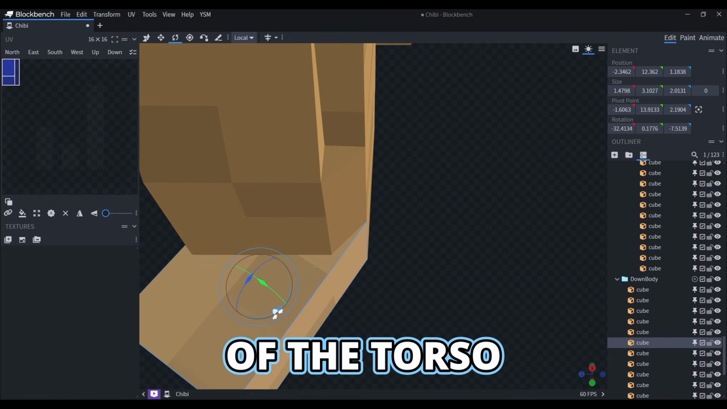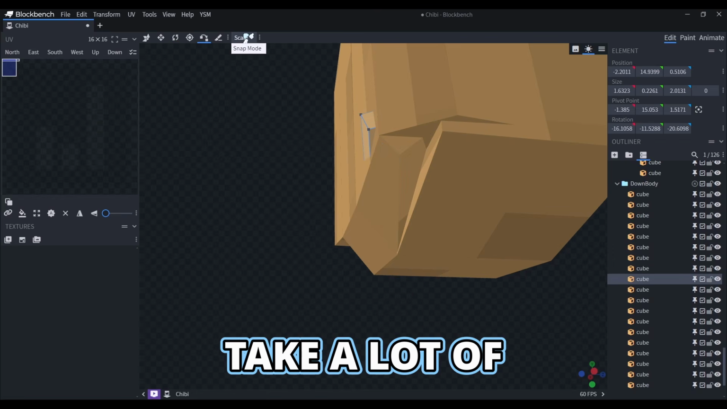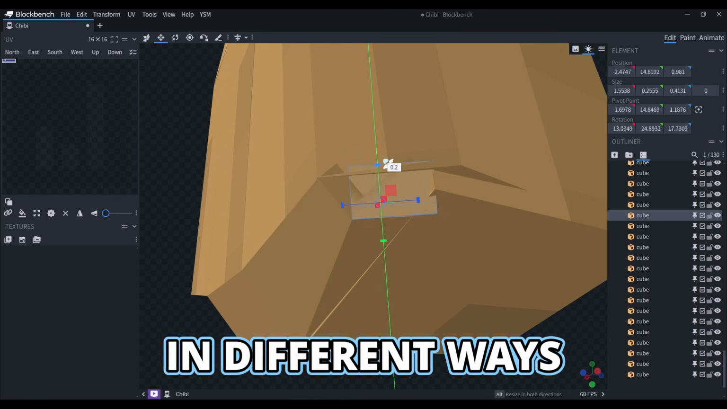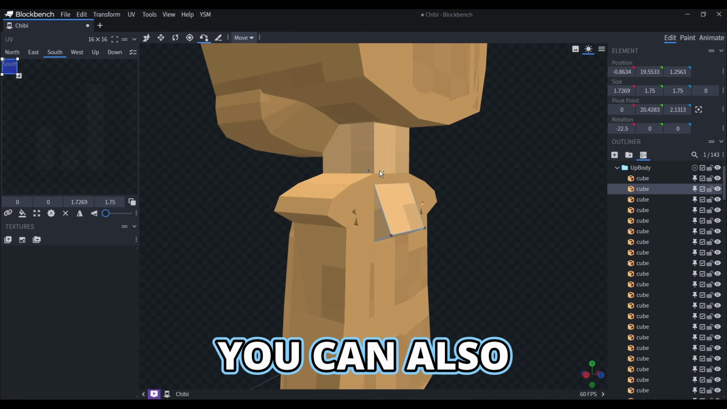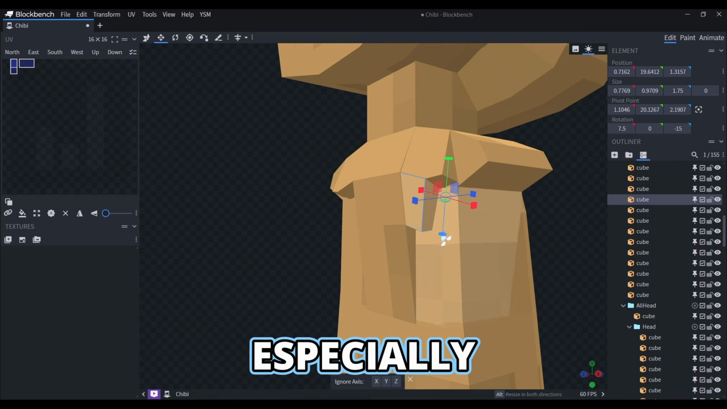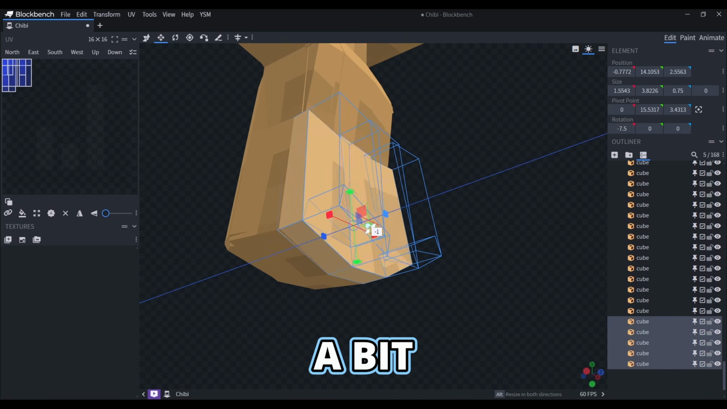When making the bottom of the torso, I like having it go a bit inwards. But it can take a lot of small cubes to fill this space, since the cubes around it are rotated in different ways. You can also add a bit of shape to the back, which is pretty easy to do. Especially the bottom part, because I usually just copy the cubes and rotate them a bit.